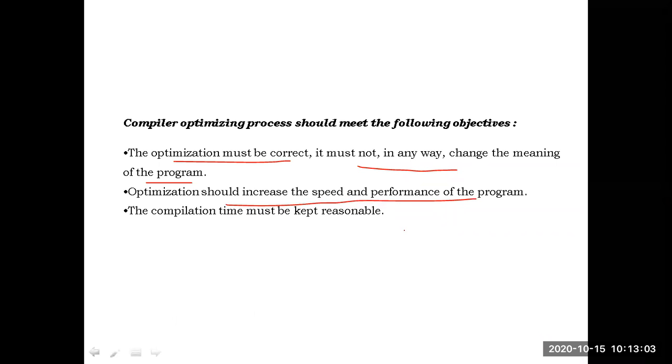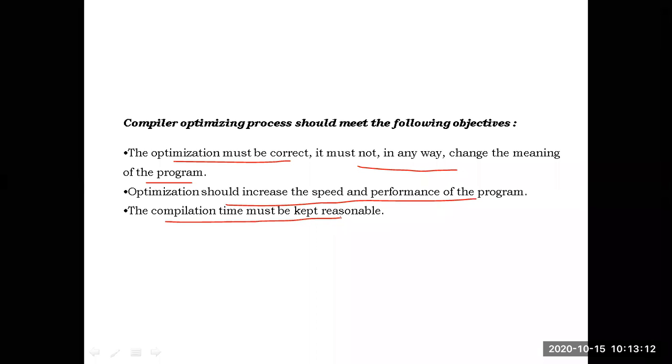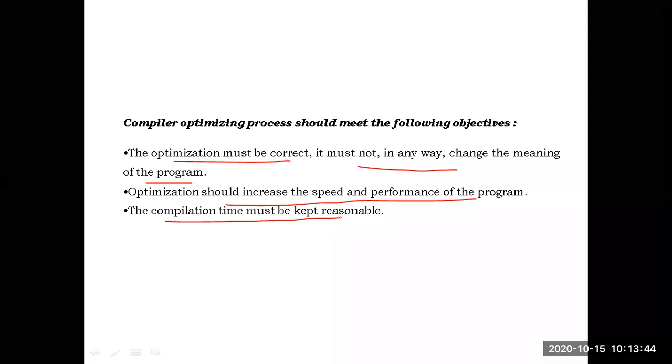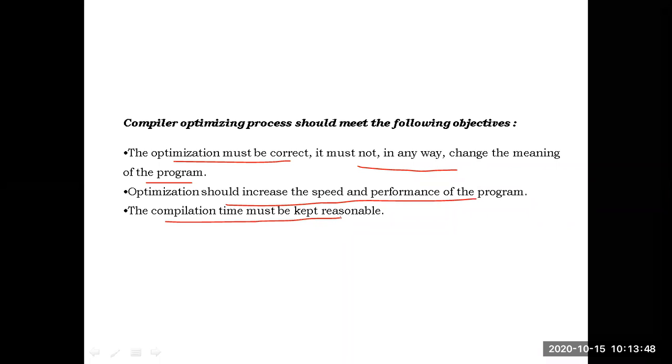Next point is the compilation time must be kept reasonable. That means your optimization process should not increase the compilation time. The overall compilation time of the program should be reasonable. Okay, the optimization process should not increase the overall compilation time. Without optimization, if the compilation time is 5 milliseconds, after including the optimization technique also, the time should be reasonable. That means it should be 6 milliseconds or 7 milliseconds. Slight variation in the time is reasonable. If the time is increased to 10 milliseconds, it is not reasonable. By adding the optimization process, if the total compilation time is too much, then it is not reasonable. The overall compilation time must be reasonable when we perform the optimization on the source program.